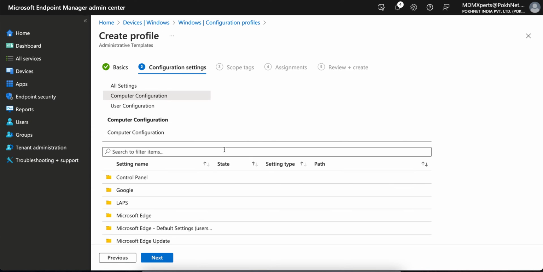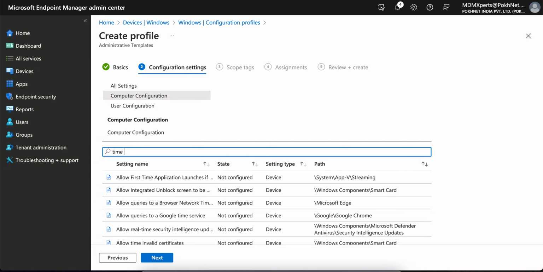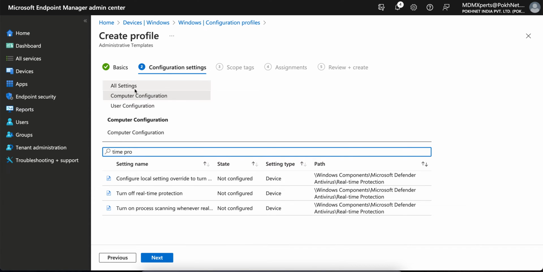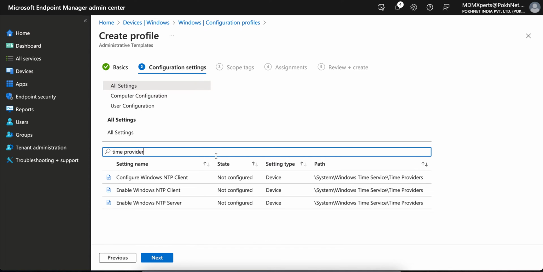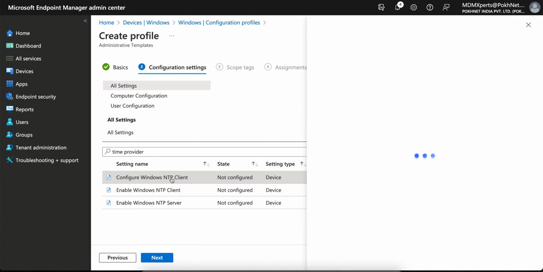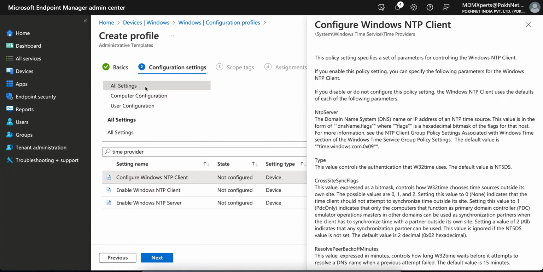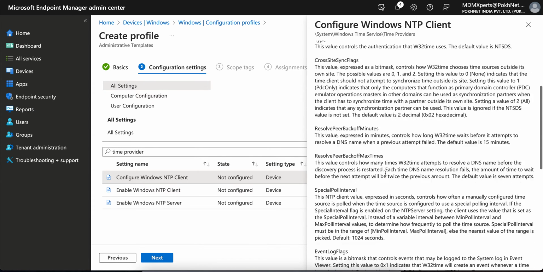Click Next. Then select System, and then Windows Time Service. You see there are All Settings, Computer Configuration, and User Configuration. Simply search by time, then click on All Settings, select Time Providers, and you see Configure Windows NTP Client. Click on this one.